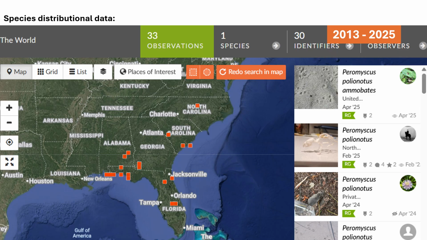To describe the landscape where the Oldfield Mouse actually occurs, I used the citizen science platform iNaturalist, and I filtered the records to include only research-grade observations. Under this criteria, I obtained 33 occurrences of Oldfield Mouse, all recorded between 2013 and 2025.